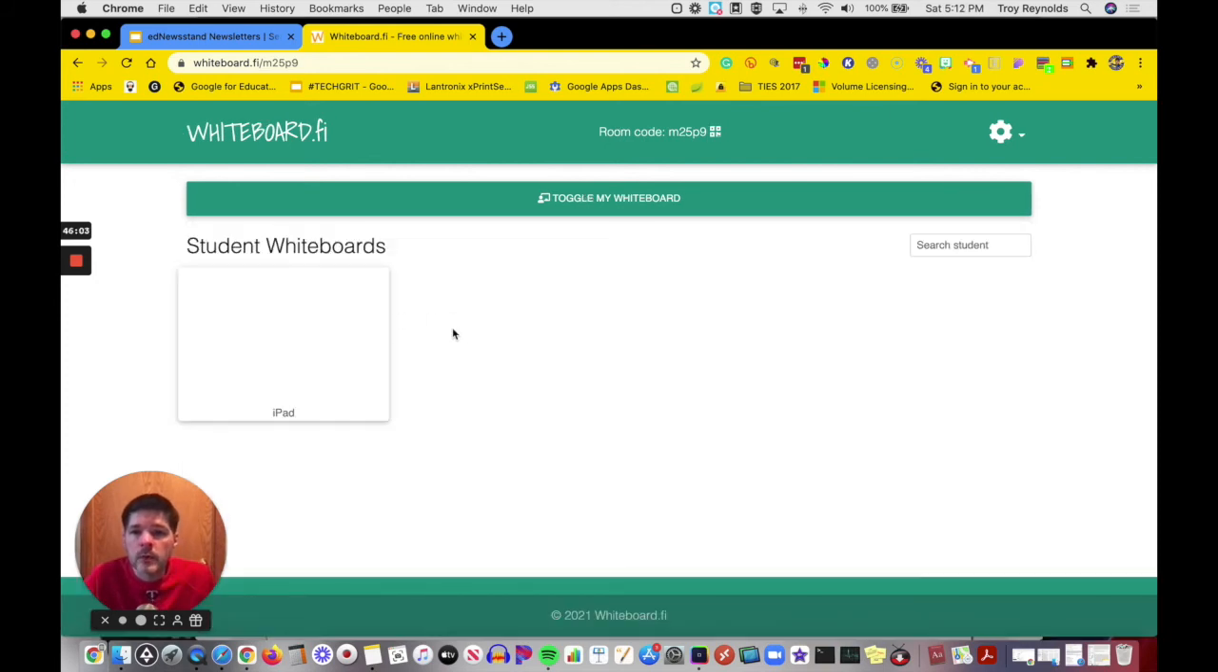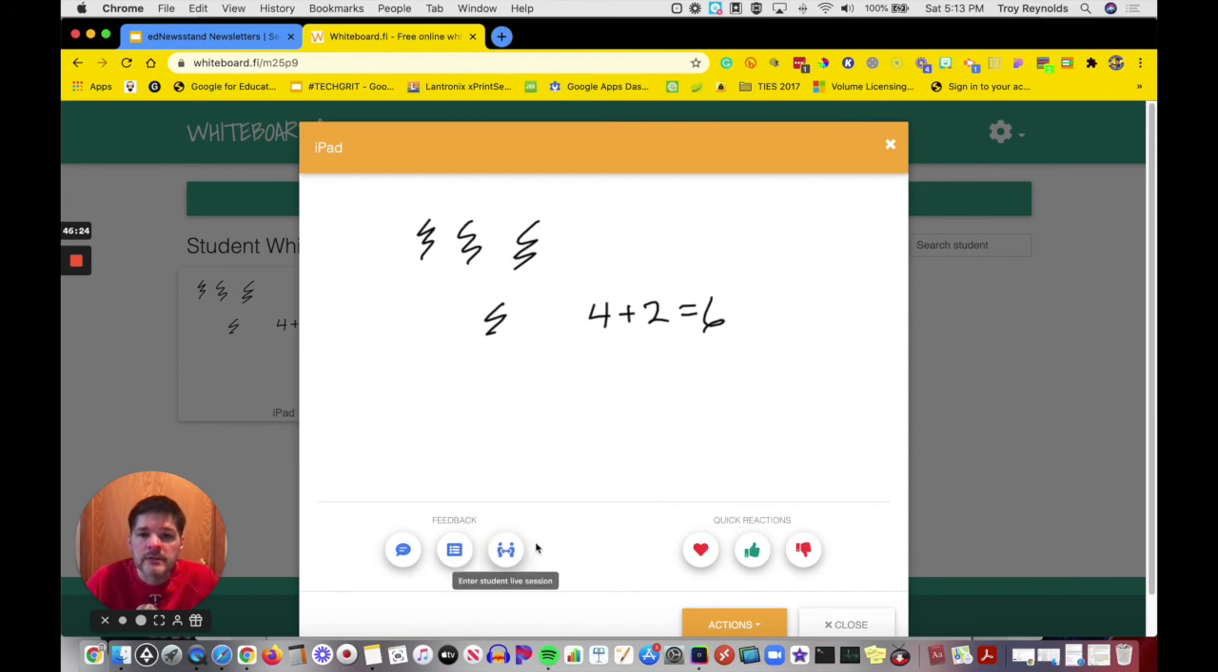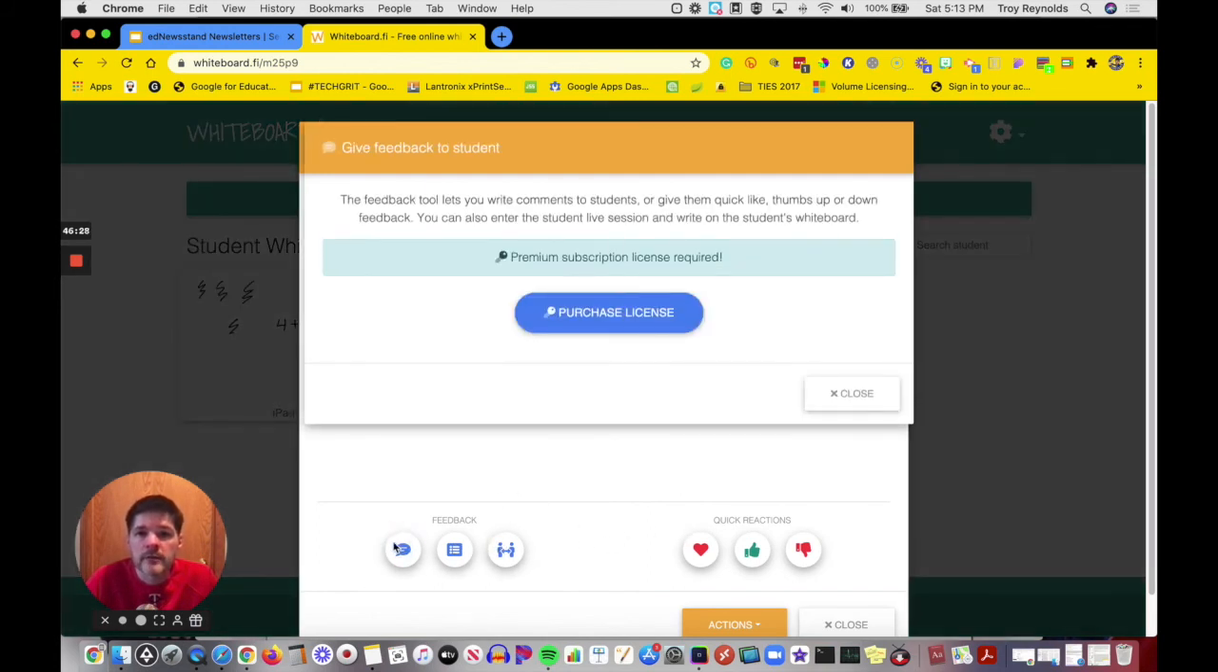So now that I've hidden my whiteboard, I should see a list of all my students' whiteboards. I can click on the student's name and I can see them working in real time. There is a little bit of a delay between when they are working on their board and when the information populates on your screen. And if you have the paid version of Whiteboard.fi, you can actually leave feedback for students, but because I only have the free version, I cannot provide feedback to students.